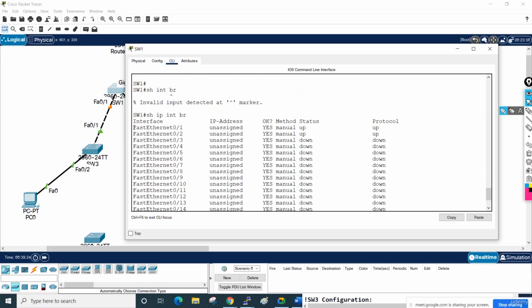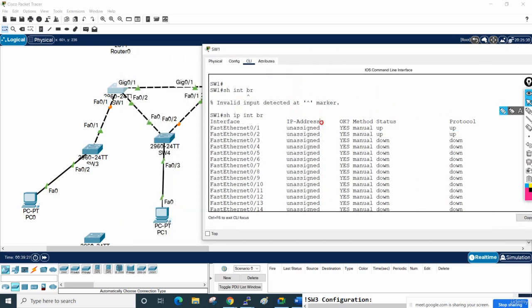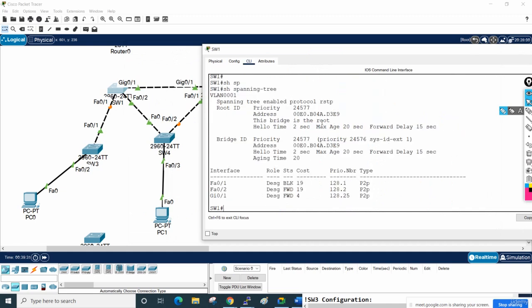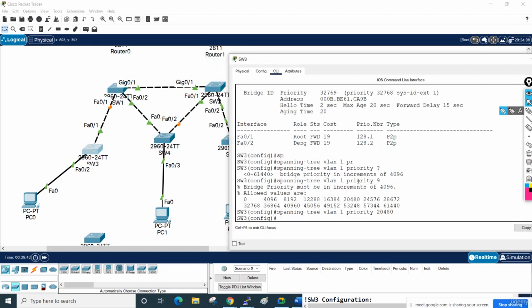Fa0/1 is blocked, but here it is up because it is blocked only. If we type here show spanning tree VLAN 1, this one is blocked. Fa0/1, this guy is blocked here. Why is it blocked? Because this guy is sending the superior BPDU. So what we can do, we can remove that one.